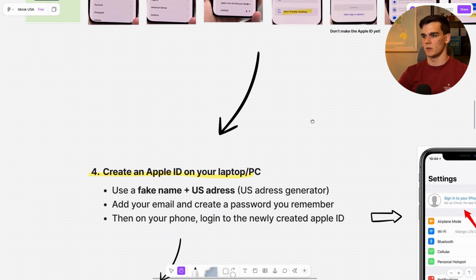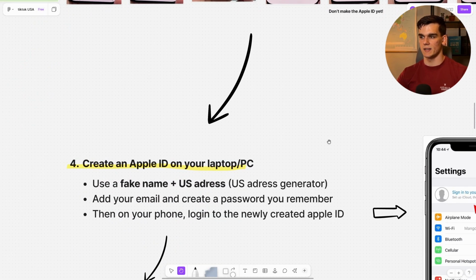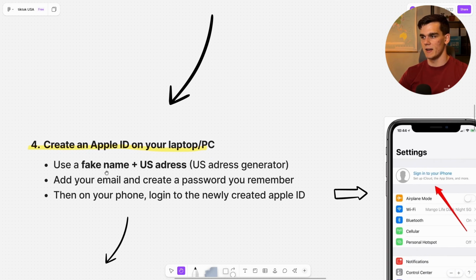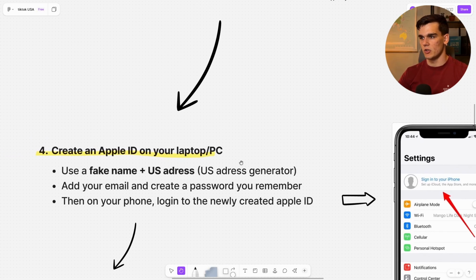We really want to make this look like a completely fresh US phone number that hasn't been used before. Now step 4 is creating an Apple ID, and what we want to do is create that on our laptop or PC. For this, we want to use a fake name and a US address. Then we want to add your email and create a password you remember, and then log into your phone. So I'll show you how to do that.